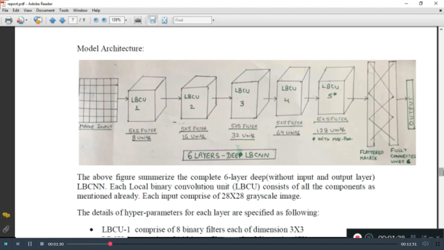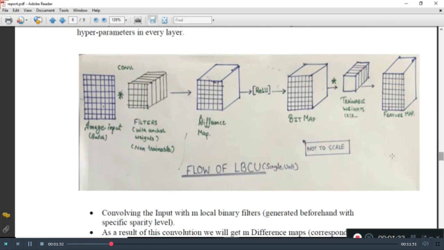Each LBCU unit contains all of these, where the input image will be coming from outside. Then there are filters. There are two specific things to mention about filters. First, the weights related to these filters are non-trainable, which is the special feature of LBCNN, and because of these non-trainable weights we are going to reduce the parameters.